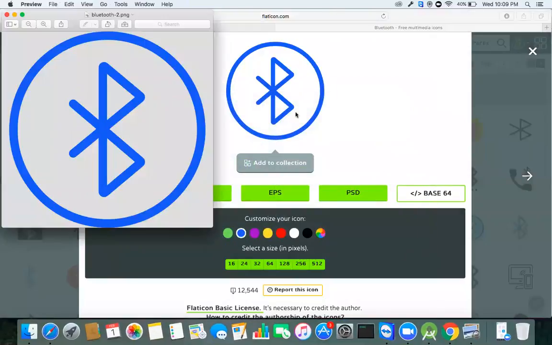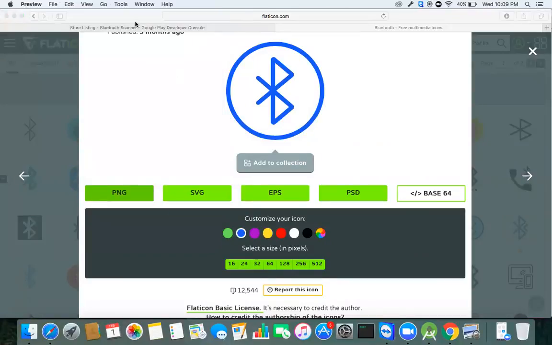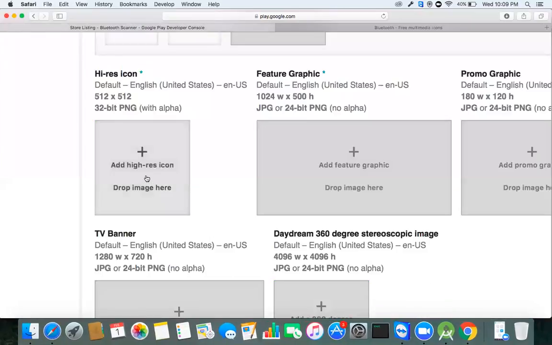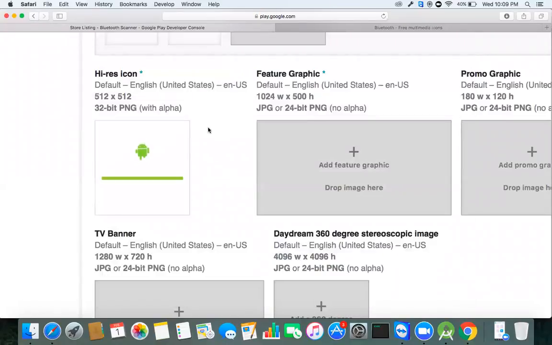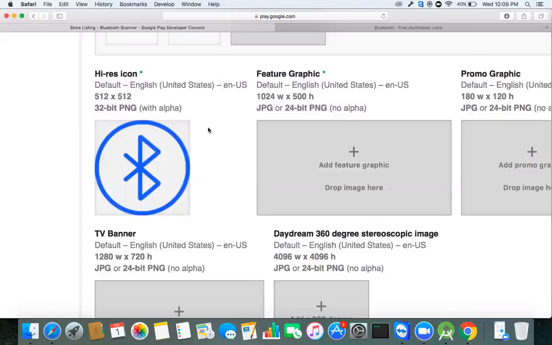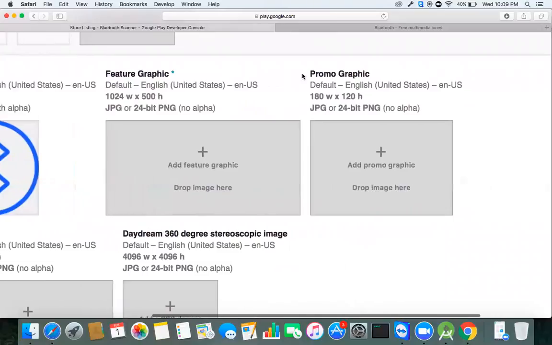Basically, Flaticon is a website name. You can get the icons in this Flaticon. I will try our luck with this icon, the new icon we downloaded. Yeah. So now this icon is accepted. This is the application icon. And what is the next one?